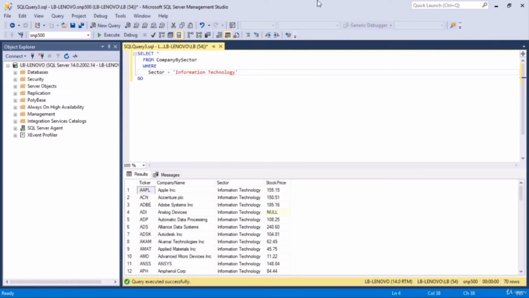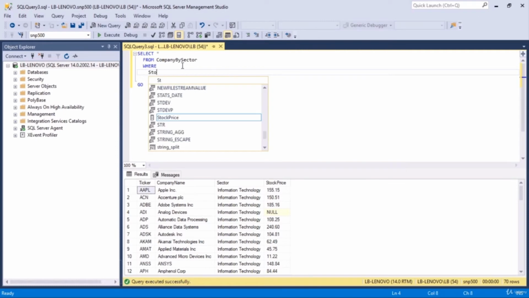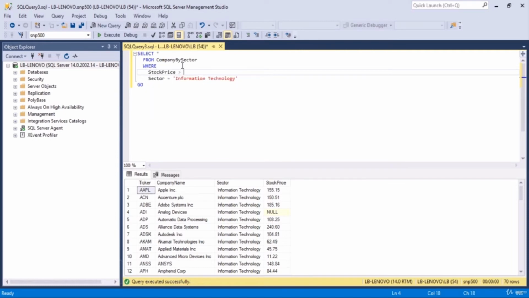Now we can combine the two filters. Composite filters are quite common. Sometimes, where clauses can be the longest part of a select statement because there are so many conditions that need to be satisfied. To filter for rows that satisfy both conditions, we use the AND keyword.